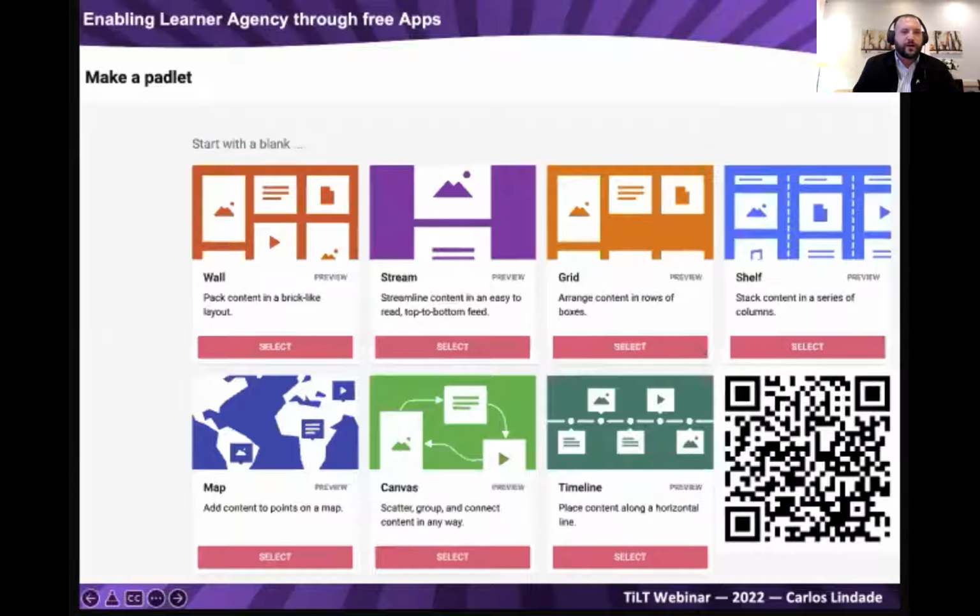Now, for example, through Padlet, we can easily create a wall like this one, a stream, like the ones we see in a blog, or on a Facebook account. We can create a grid, a shelf, a map that can help you. Maybe a map can help you incorporate intercultural awareness in your lessons, and you can pin some aspects relevant to different English-speaking countries. Maybe the timeline will be helpful to create a scenario where you're revising verb tenses, creating a timeline so you can see how these different tenses interact with each other and work.